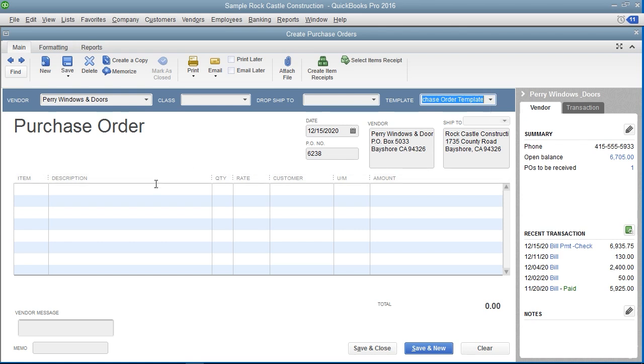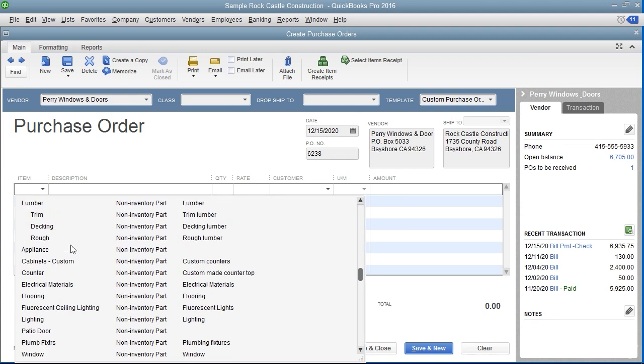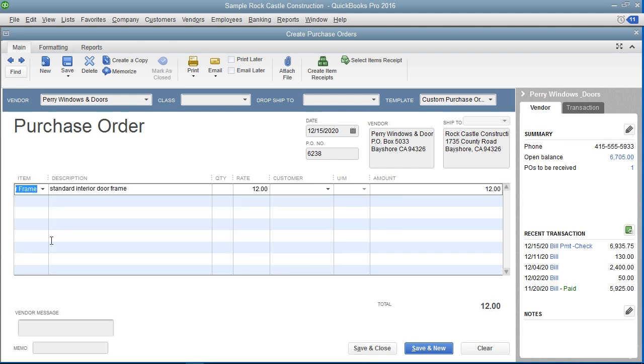Click into the first available row under the Item column in the line item area and select the name of the inventory part item to order. The information for the inventory part will appear within the description and rate columns in the form, but you can change it if needed.